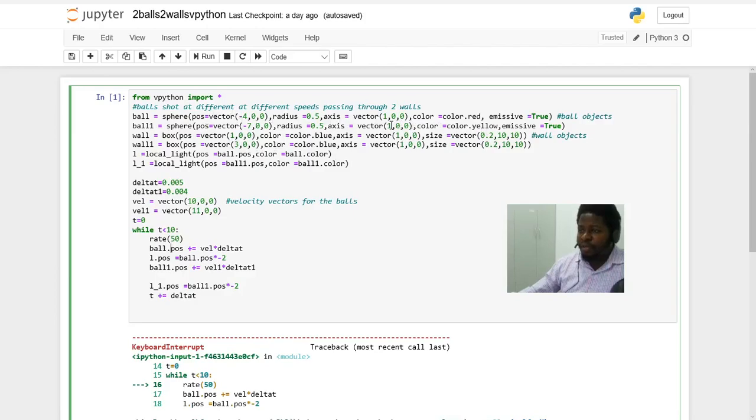The radius is the same, the axis is the same, with different colors, and I'm also adding another property here, emissive. I want the color to be emissive, for this ball to be emitting that type of color. Then I have two walls in box form, put at different positions, and I have different velocities for both balls.